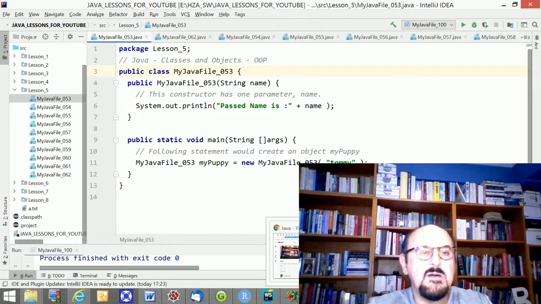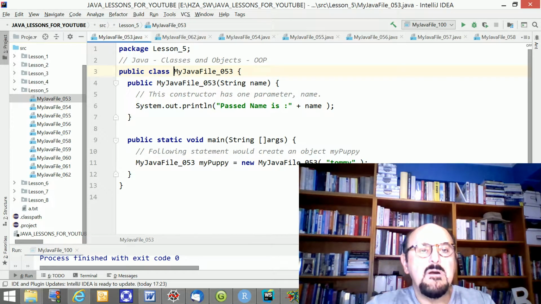Okay, in our lesson 5, I will make an introduction to classes and objects. I mean object-oriented programming, and here I define a class, my Java file 53, and its constructor is going to accept one argument, a string argument. The name of that argument is name. So in Java we have to define its type also. This is a stricter rule: string name. This constructor has one parameter, in fact, its name.